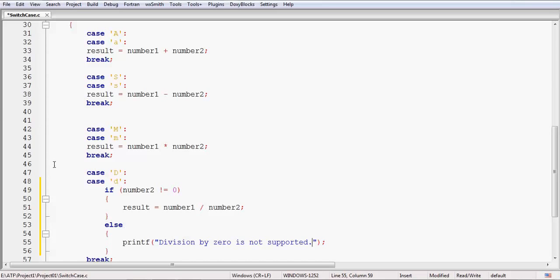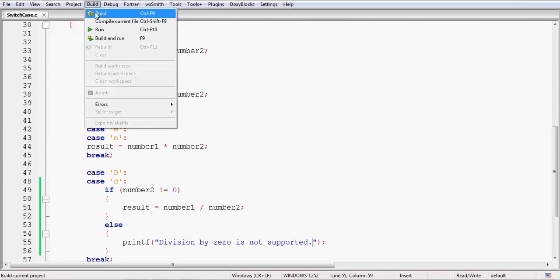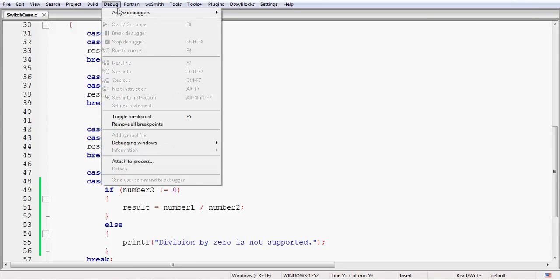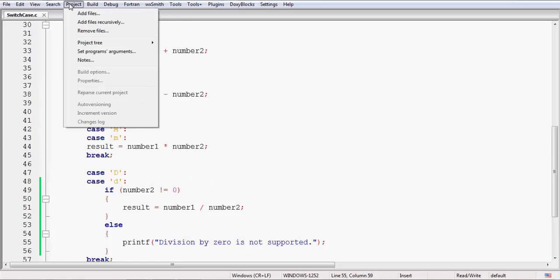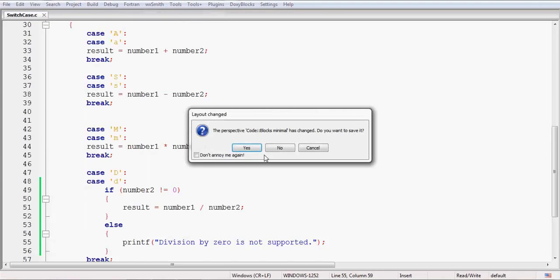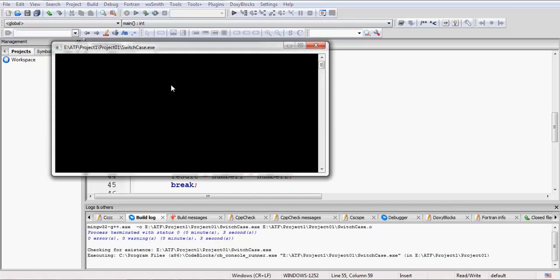First of all, let us go to file and save our program. Then we will build our program. Once it is built, actually the logs are not coming, so I'll just change the perspective to default. So here our logs are there and it is saying that there are no errors in the compilation of the program. So let us try and run this program.